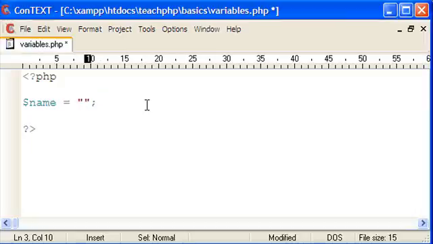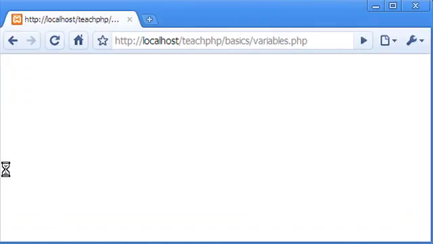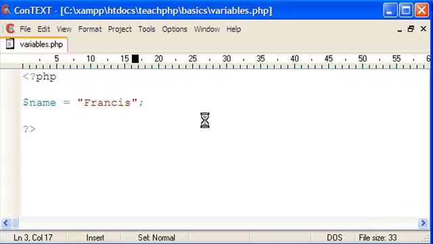So this is the name of our variable. This is going to end up writing a sentence like my name is, my age is, whatever. My name is Francis, so I will put my name in here. And if I refresh the page, it should be blank, no errors or anything. Okay, it's blank.